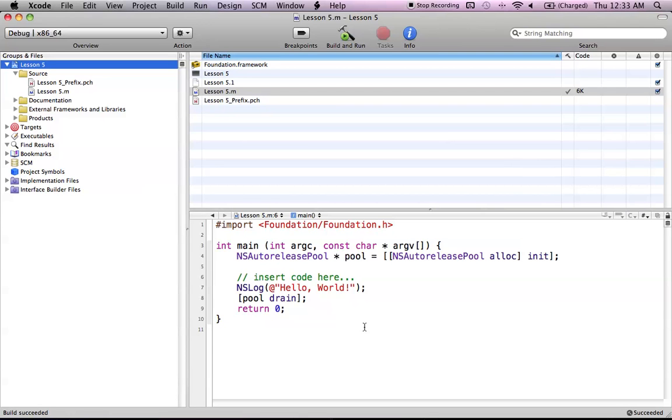Hello everyone, and welcome to Lesson 5 of Xcode Tips. In this tutorial, I'm going to be covering how to use the developer documentation as well as the quick help menu. Surprisingly, these are actually probably some of the most useful things in Xcode to learn.